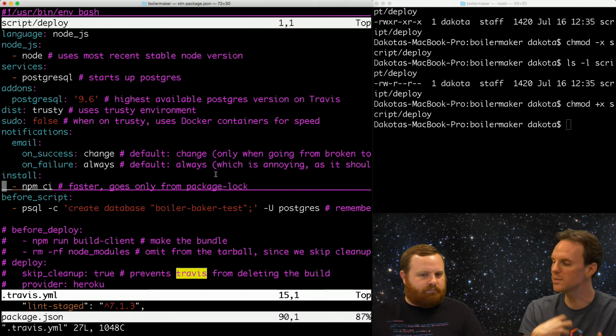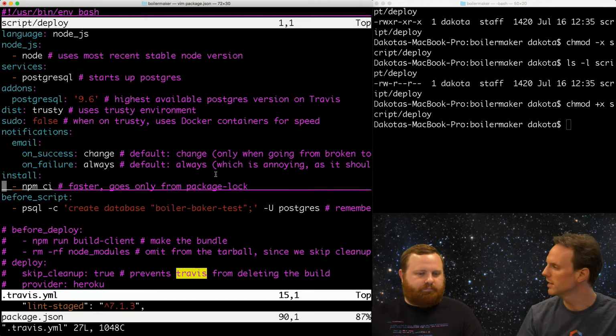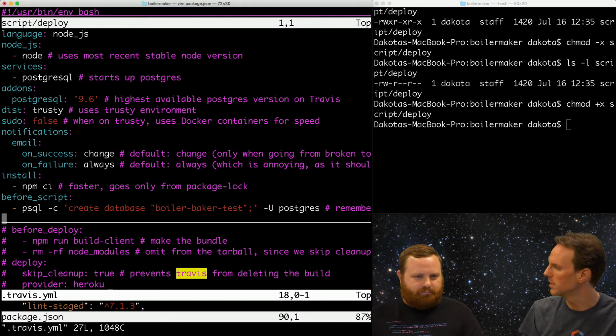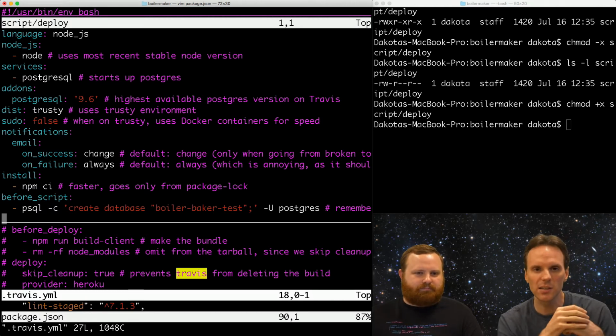Travis will check any pull request anybody makes and automatically run this configuration to test the code. If the tests pass, you get a lovely little green check mark in GitHub, and you can merge the code in. If the tests fail, you can set it up so GitHub prevents you from accidentally merging that code into your master. Let's take a look at what's in here.